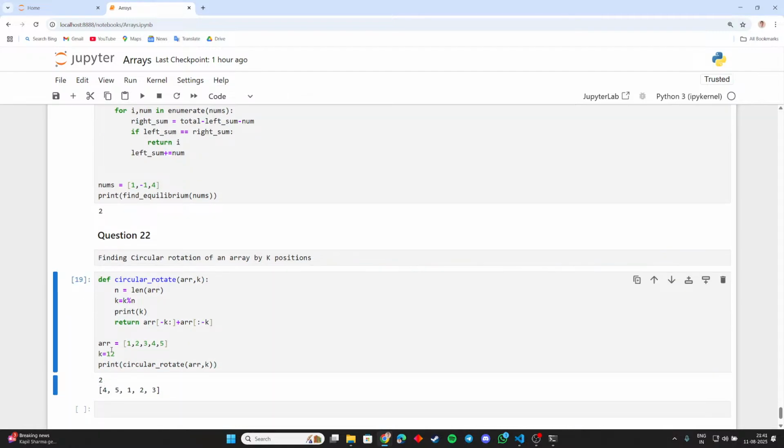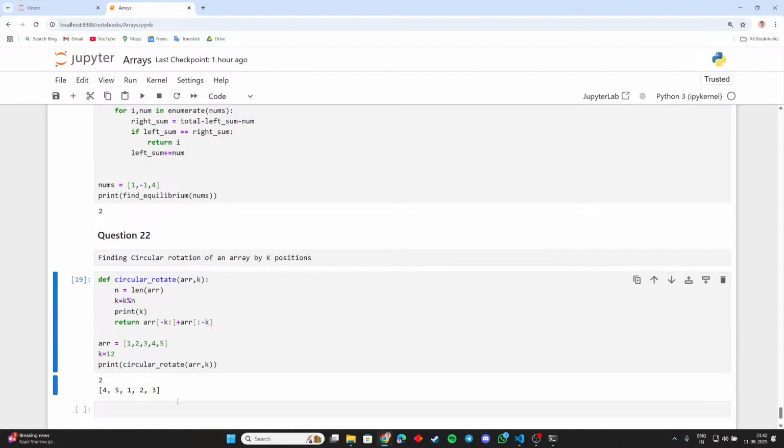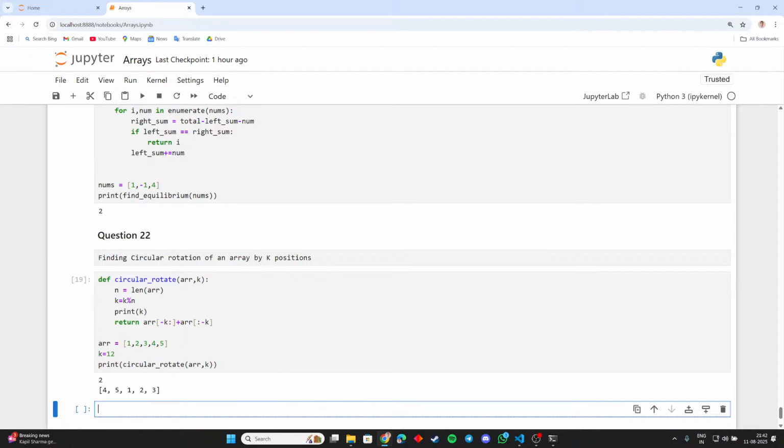As you can see, the K value came out to be 2. Why? Because our n length was 5, for 1, 2, 3, 4, 5. So 5 2s are 10, and 5 3s are 15, so the remainder is 2. So the K value stuck to 2. If you did it 12 times, it is actually rotating 12 times, but the effective value is it will rotate 2 times only, because the n value is 5. If it rotates 12 times also, this is the position where it will come at the end. This is how it happens.